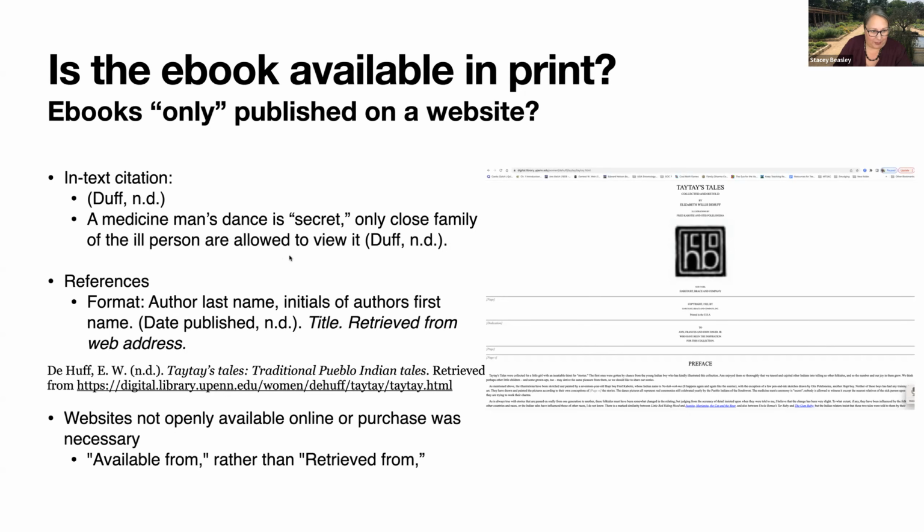Then at the back of your paper where the reference section is, you would put author's last name, the initials of the author's first name, the date published. And so in this case, it would be no date because we don't have an actual date. And the title and retrieved from the web address. So we see here, author's last name, no date, the title here, and the words retrieved from, and then the web address in which it's located.